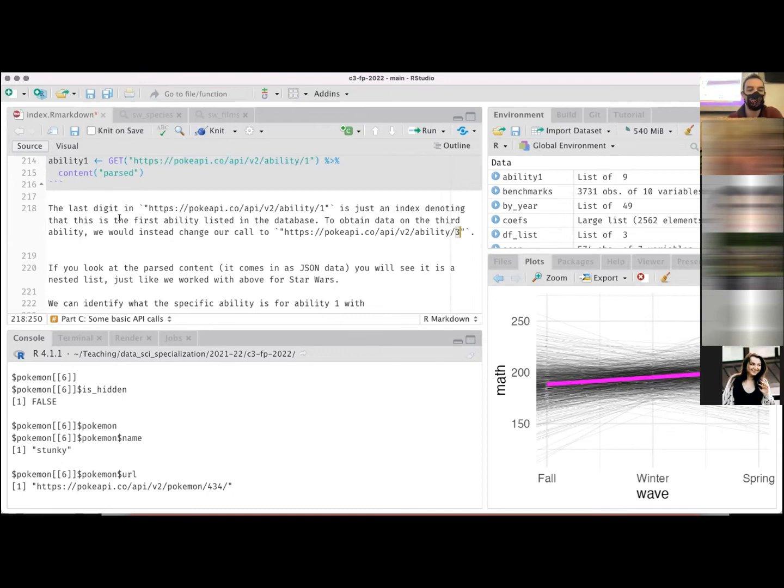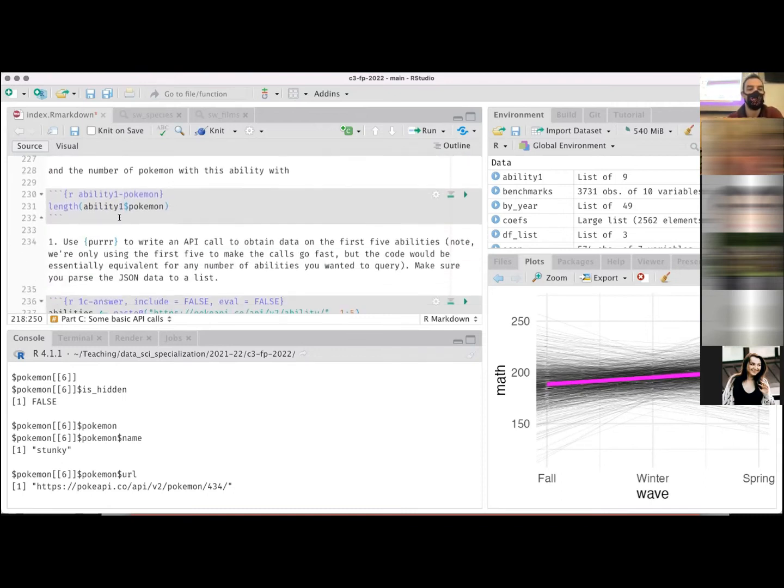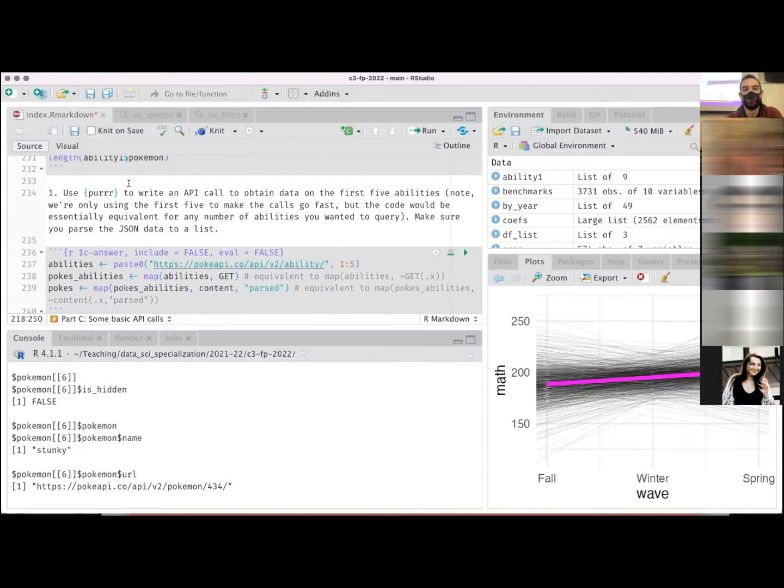So I asked you then to use purrr to write an API call to obtain data on the first 5 abilities. And again, I sort of mentioned this here, but the only reason we're limiting it to 5 is just to limit the amount that you're downloading. Okay, but it could be 25, and the code would be no different, except I would change 5 to 25, right?